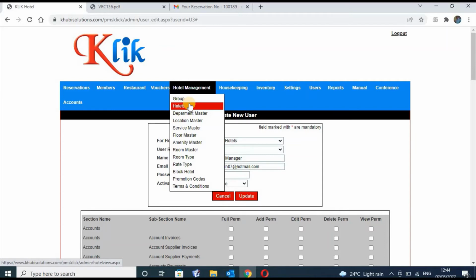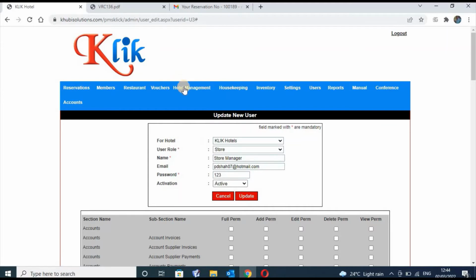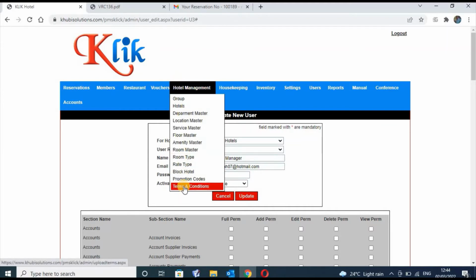So there's a group, hotels, department. Let's do the lower ones first, and then we come to the others. Terms and conditions, which appear on the website. And then promotional codes. If we are running a promotion at the hotel, you're giving people coupons or discounts, you put the codes there. Block hotel, if the hotel is fully booked for next month, you block it.